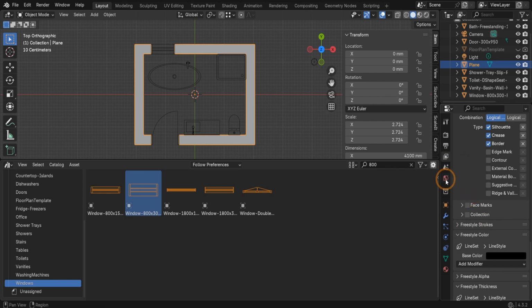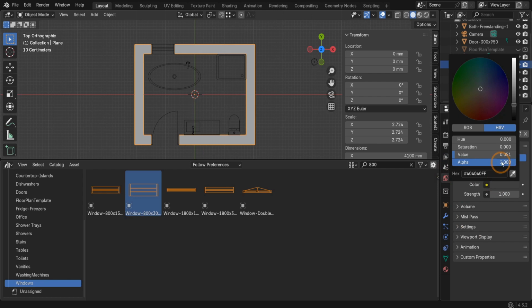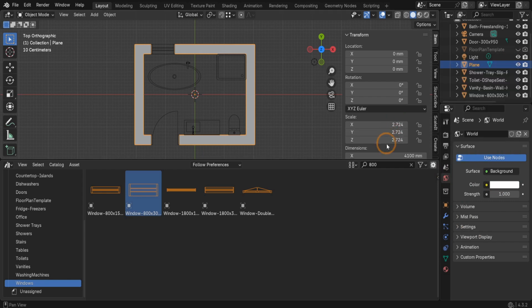The second thing we need to do is open the World tab. Then adjust the background color to fully white, RGB values of 1,1,1, so the assets stand out as they render with the default black Freestyle lines against this backdrop.